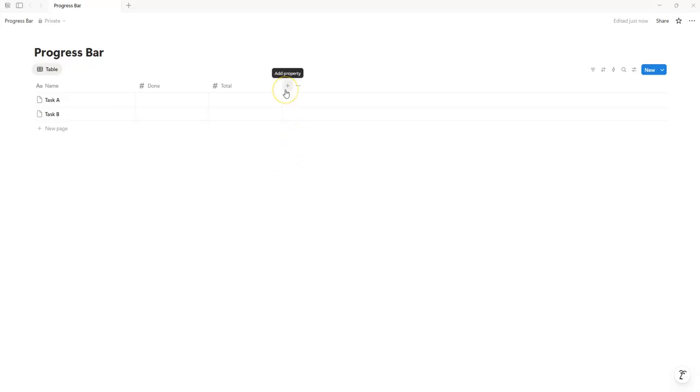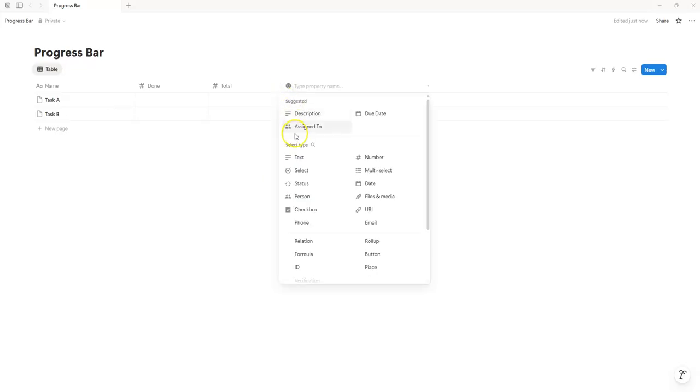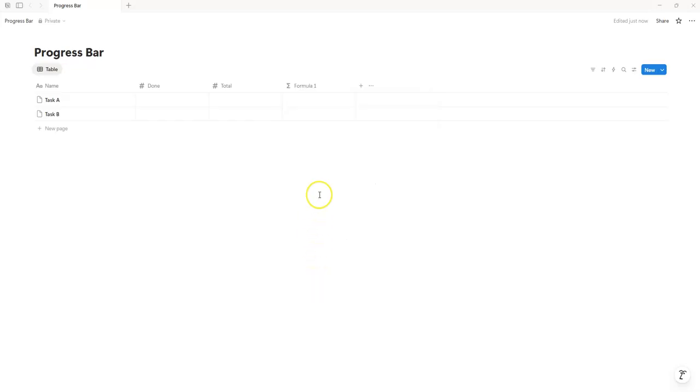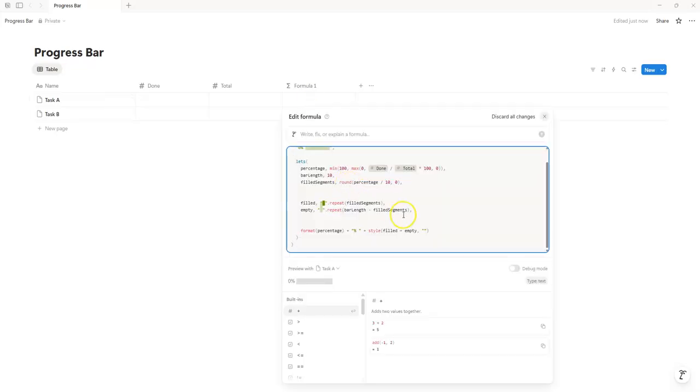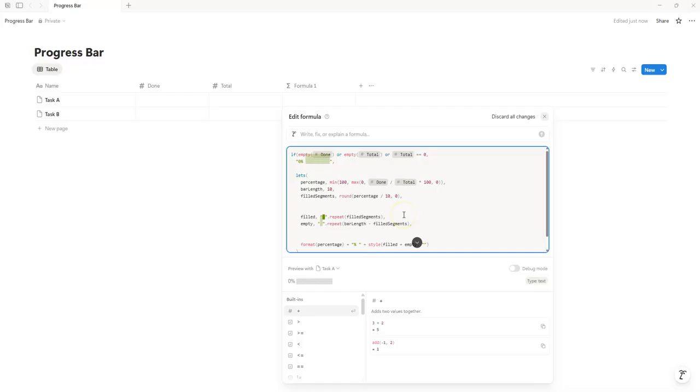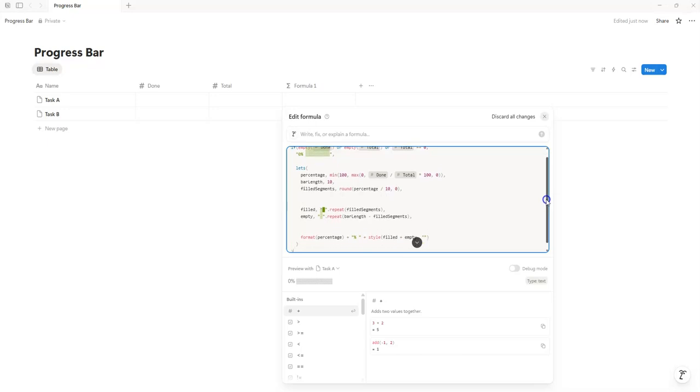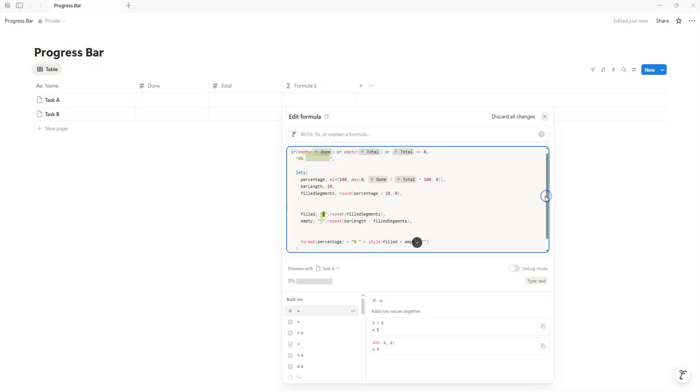And then we're going to add property again and go down to formula this time. And you can just double click, or single click actually, on this plus and type this in. I'm going to want to pause the video and look at this. And there's just an extra parenthesis at the end, but this is going to give you a 10 segment bar, and I'll show you what this looks like.